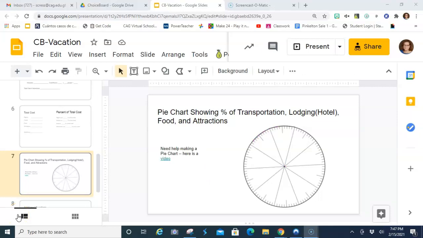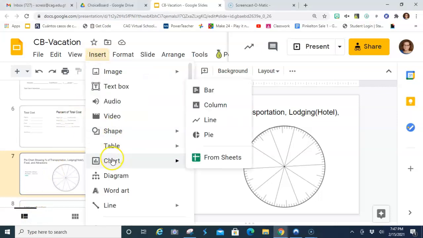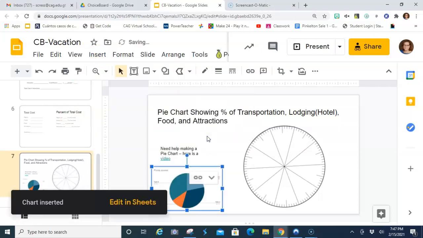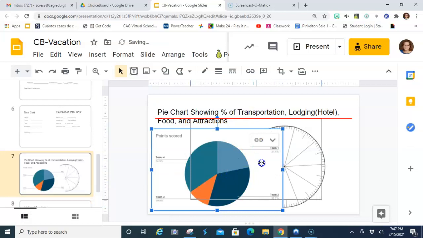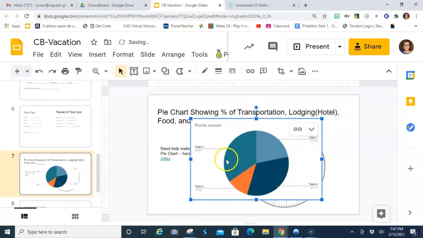Okay, that third option that I think most of you are going to like is using the Google Docs or Google Spreadsheet tool to make a pie chart. So if you go up to Insert and choose Chart and choose Pie, it's going to insert a pie chart. Let's make this a little bigger so you can see it here. It says points scored and Team 1, Team 2, Team 3, and Team 4. Well, that's not really what we're talking about, but we can start with this as our basis.